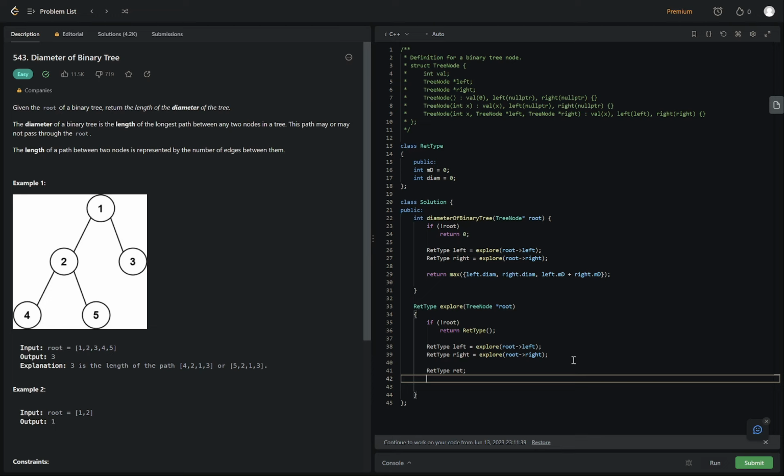The max depth, I think, is going to be kind of simple. So that's going to, okay, the max depth, it's going to be the greater of the left or right max depths plus 1. So max of left dot max depth, right dot max depth, plus 1. It's going to be 1 higher. So how's that going to work out?